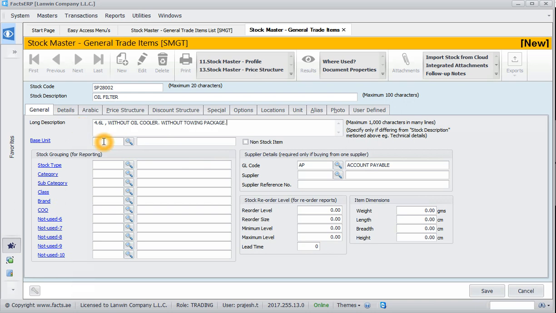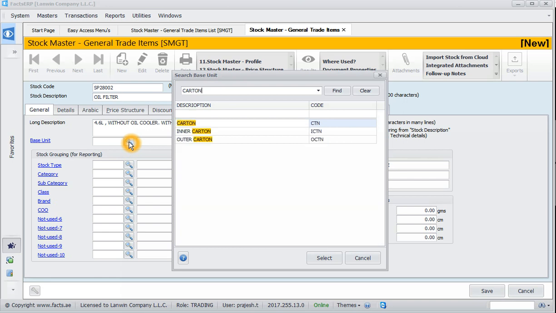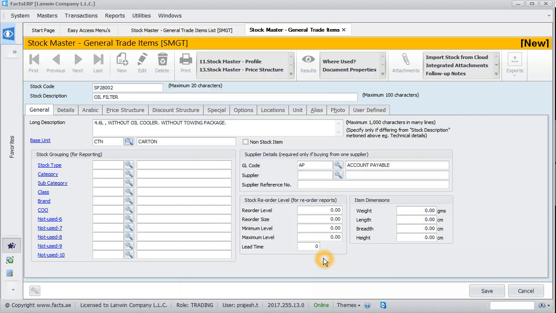Now you can select the base unit from the unit master. To open any items from the masters, use the search button or type the desired keyword like carton and select it from the master list.